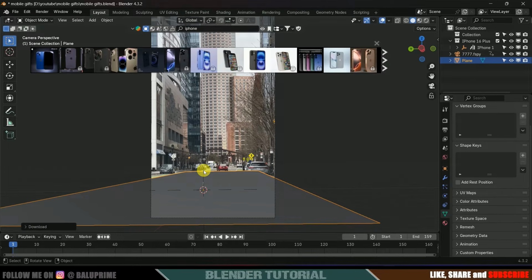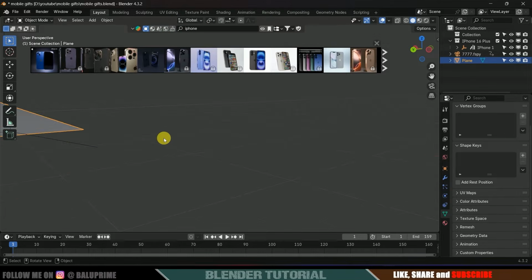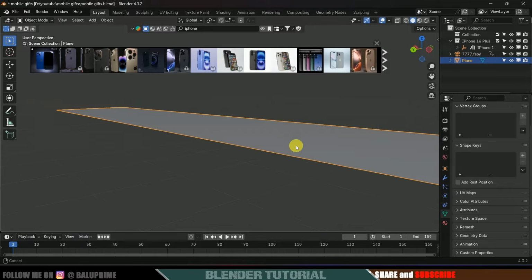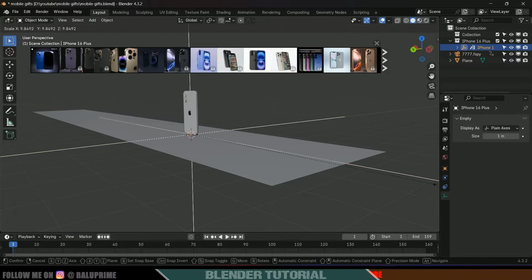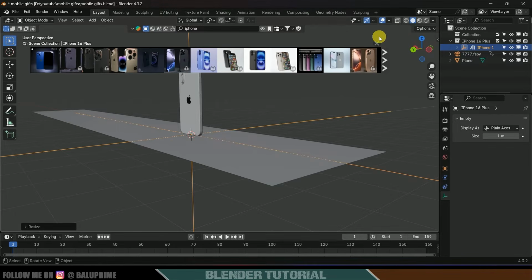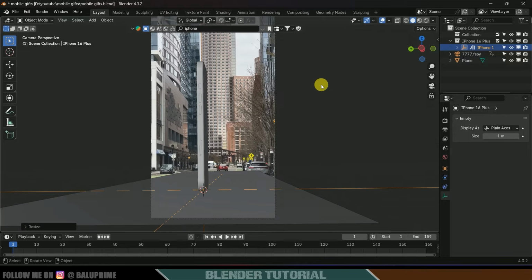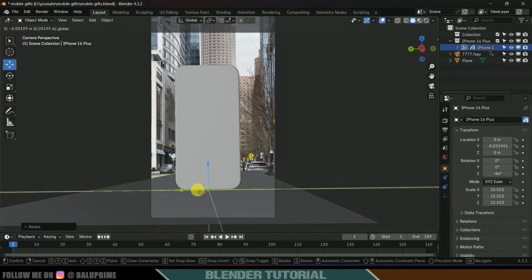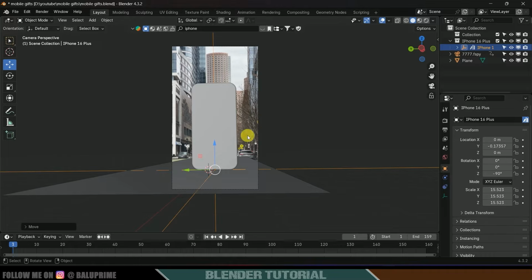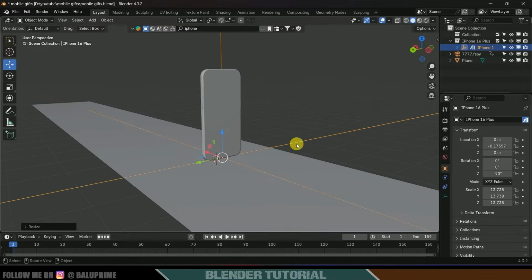So now you can see we got the model, and I think it is parented to empty. So let's select the empty here. Let's increase the scaling. So I think this much is fine. Let's close this. Press 0 to see through camera, and we need to rotate this one. So let's select this and rotate along the z-axis here. Let's place that at the center. So we got the iPhone model.